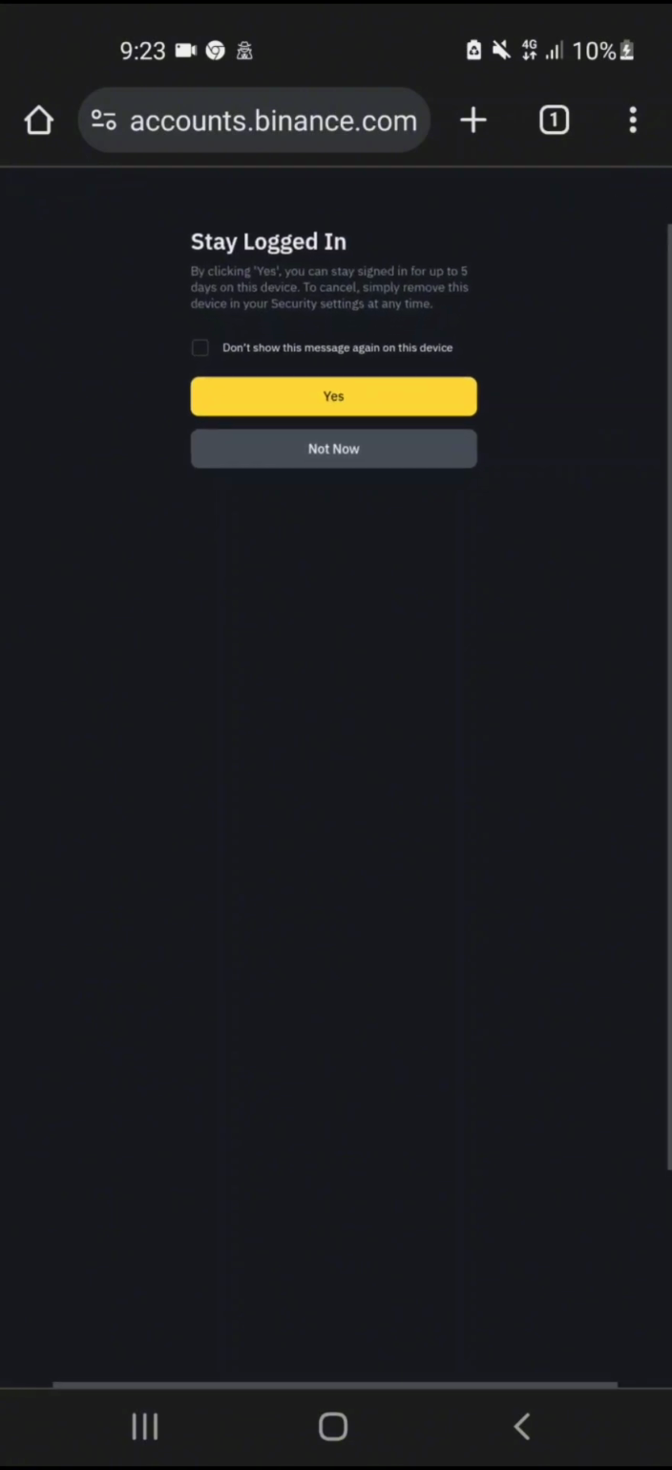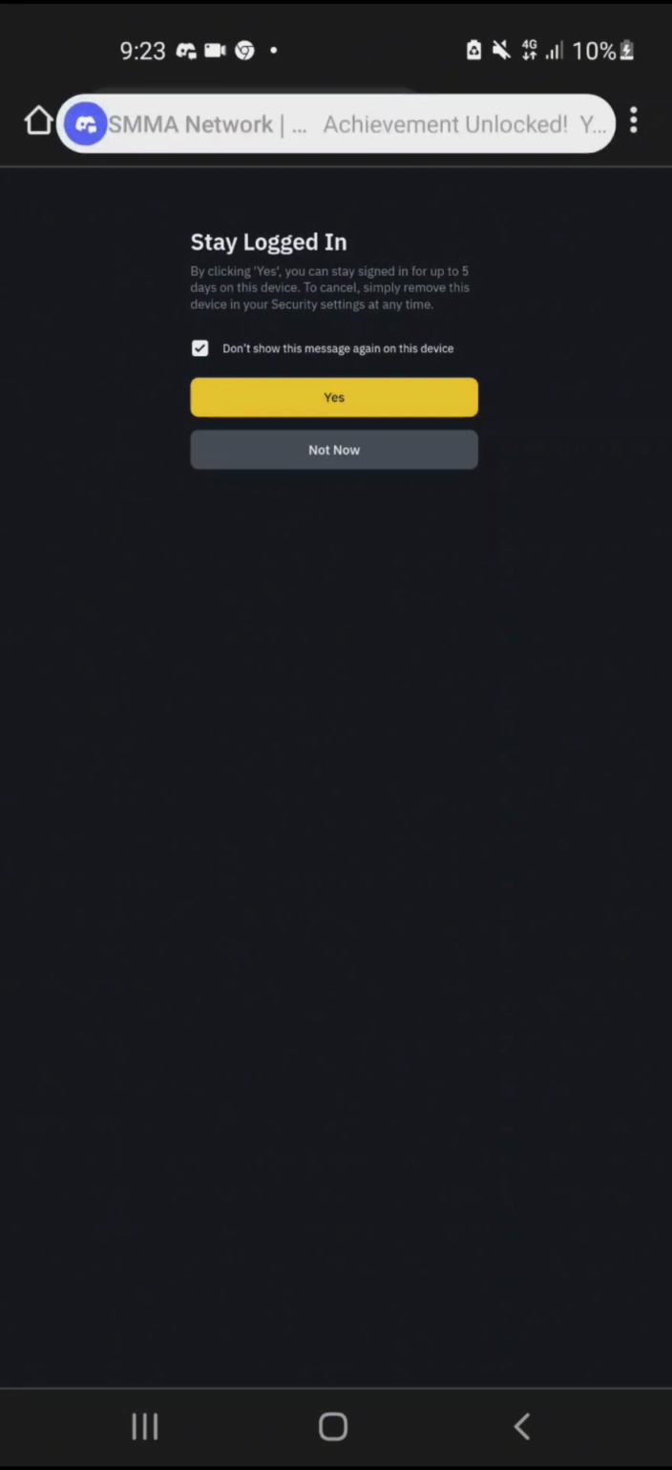Stay logged in, and never click on not now. While you click on not now, you need to put in new information in a new way, so never.